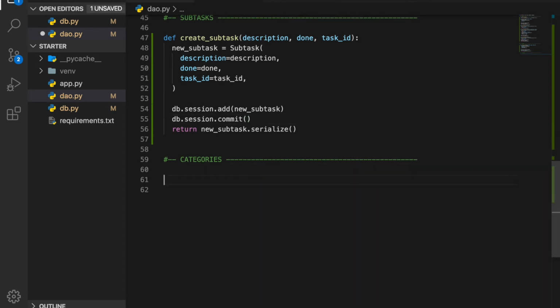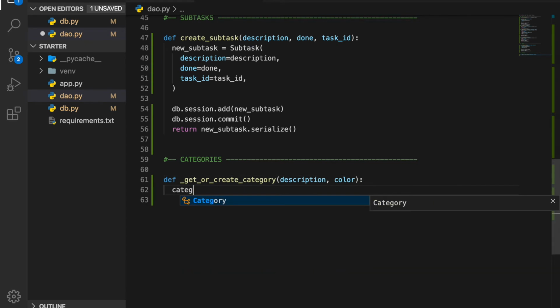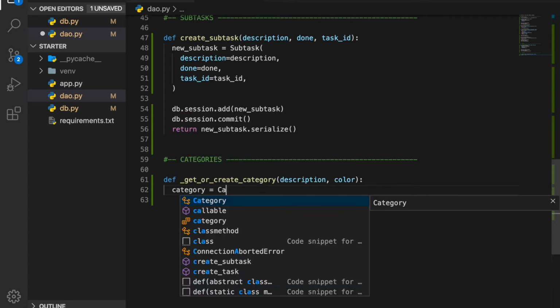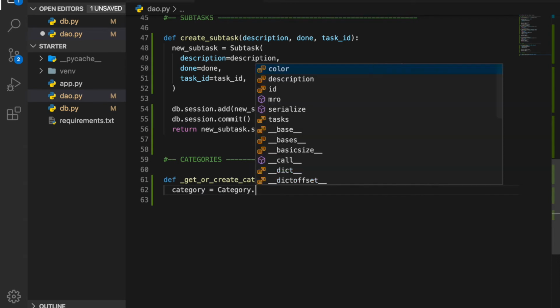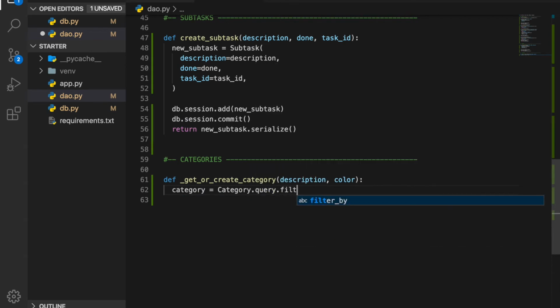So that's it for subtasks. Now we can move on to this category business. We have to be able to either get or create a category, so we're creating a method for that. Basically what it's saying is if we don't have a category that already exists, we can create it and set it a color and just commit that to the database.